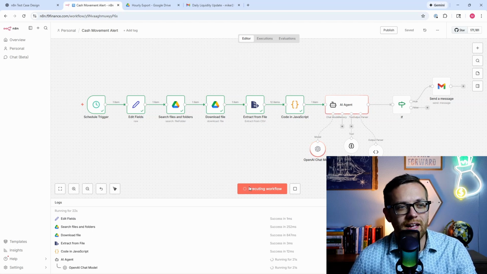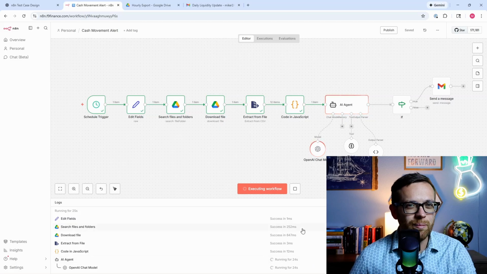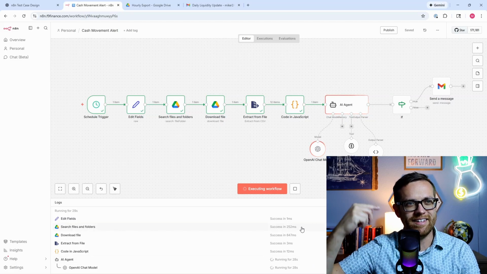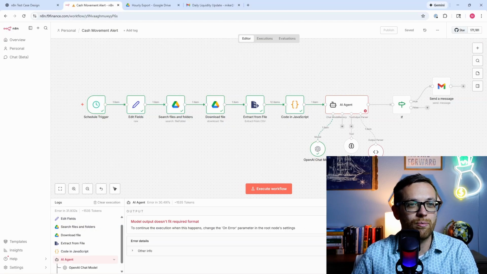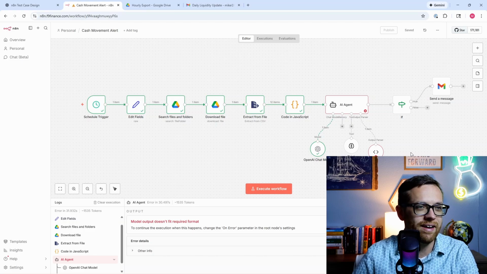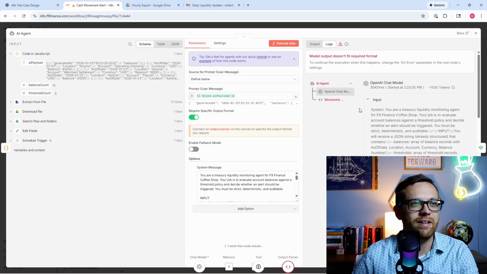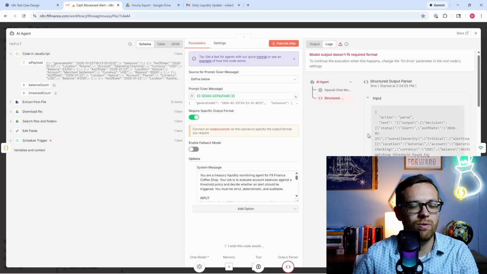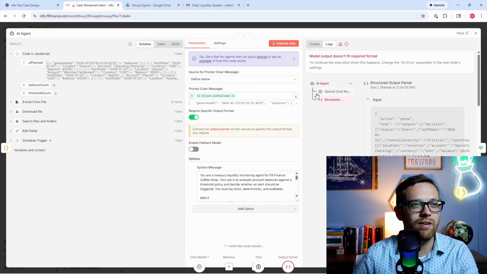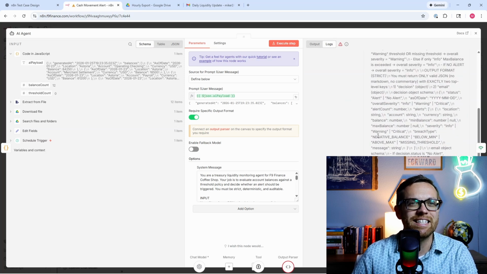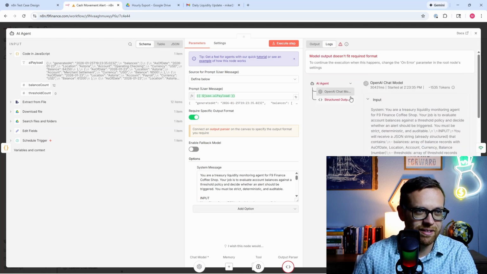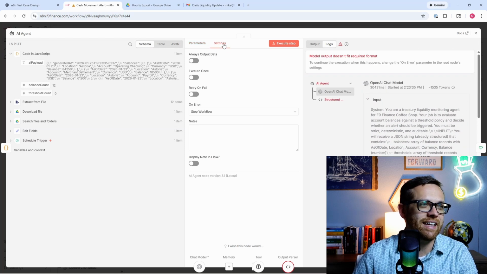Now, what can be a good sign is, as we watch the time, if it takes a little bit longer to run than usual, that could be the AI agent thinking about the fact that it doesn't have anything there and really processing through that. So there's a problem in node AI agent: model output doesn't fit required format. So let's see what happened here. The structured output. So we were missing part of the structured output before. It's a good thing we did this test. It just stopped.